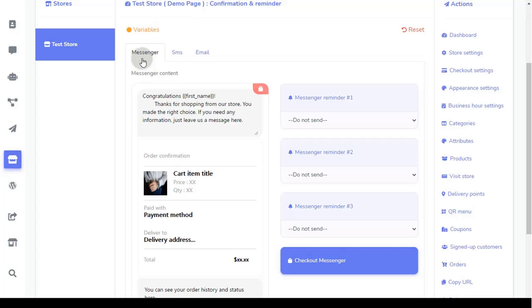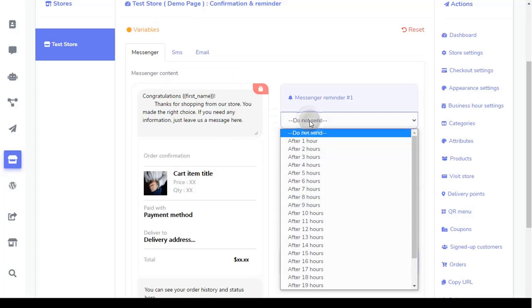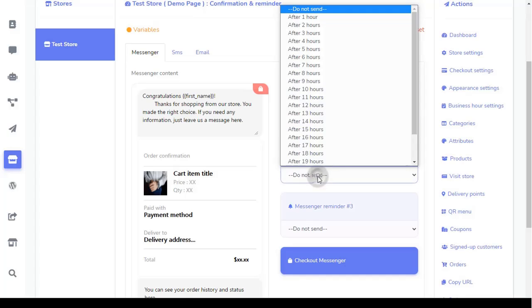First, select either Messenger, SMS, or email. Then you will see a list of 3 options. Using these options, you can send 3 abandoned cart recovery reminders. You have the option to set the time of sending abandoned cart recovery reminders. By default, this Do Not Send option is selected.